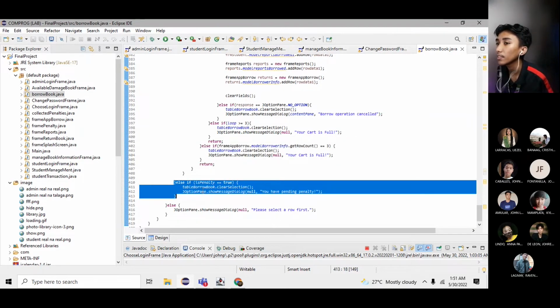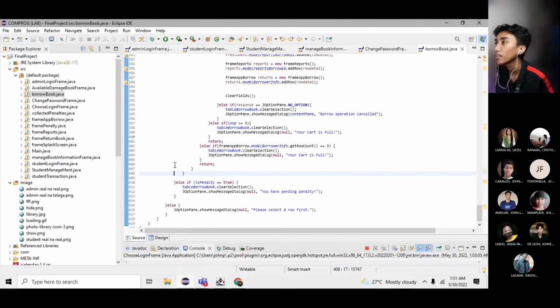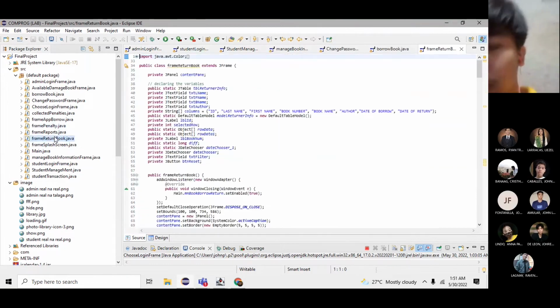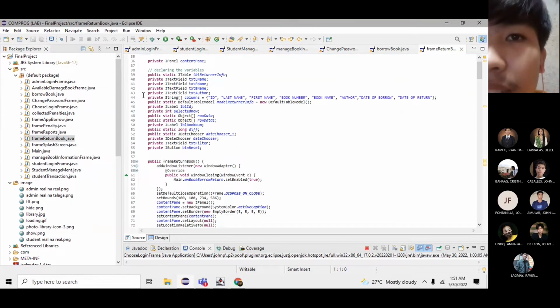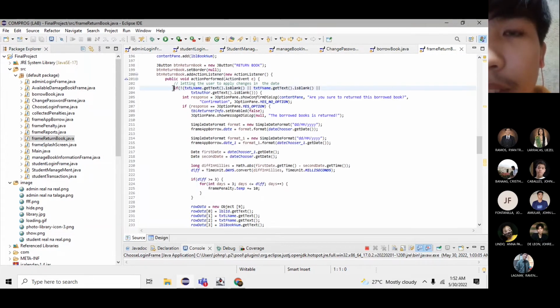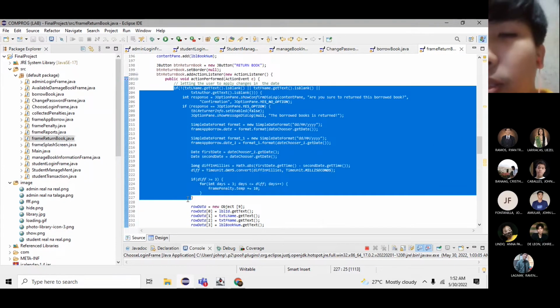We'll move on to the next code, which will be presented by Mr. Mamplata. So the next is the return book frame, around line 203. This code will just concatenate the table, and when a row is selected, there will be data in the placeholder.